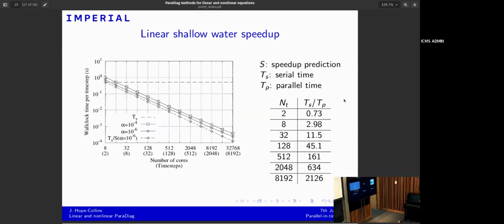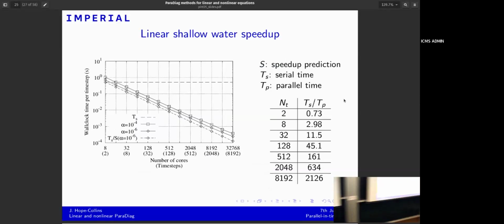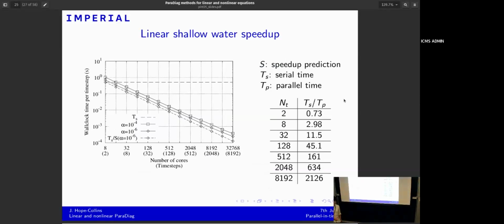Propagate around. So for this case, this is now space parallel as well as time parallel. So we have 4 cores in space for the time parallel method, 2 cores in space for the time serial method. We run 2 different values of alpha, and then this line at the bottom is the predictions of the performance model. So taking the serial in time method, which is the dashed horizontal line at the top. So this is how long it takes per time step.